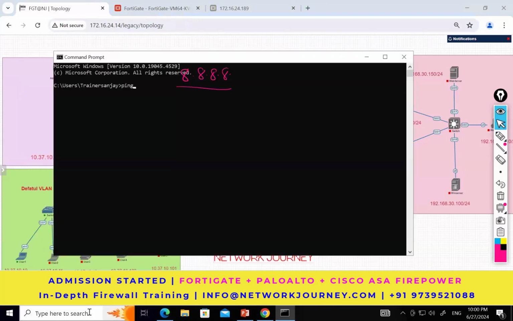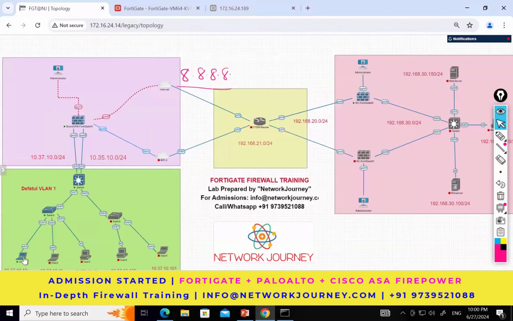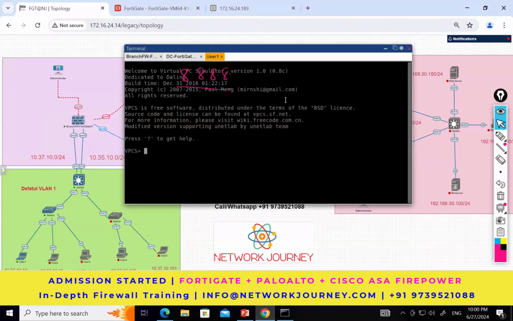Okay, so if I ping 8.8.8.8, that's working, right? This is my local PC, or the remote desktop I'm connected to. From here, my ping is working. But the same thing, if I do it from this machine, user one, I have to check whether it is working or not.